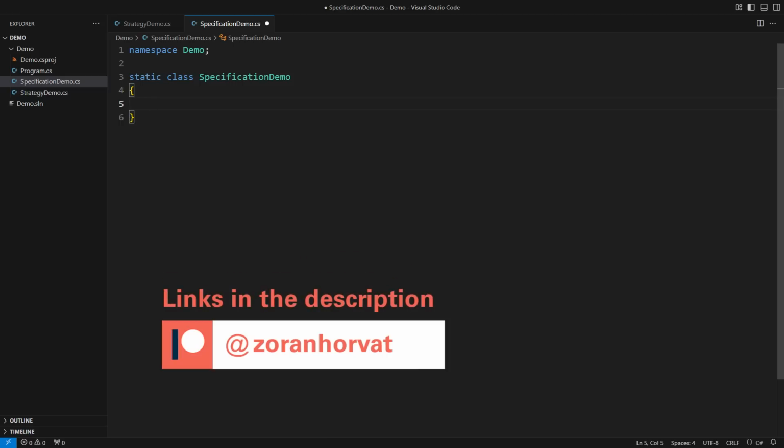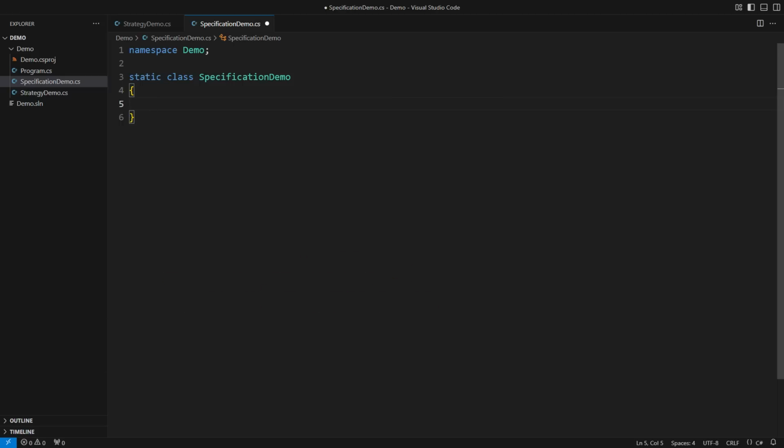Now a word about the specification pattern. It is just a function returning a Boolean value telling whether the object it received satisfies the specification or not. I repeat, a specification is just a function. The pattern is in how we perceive that function.